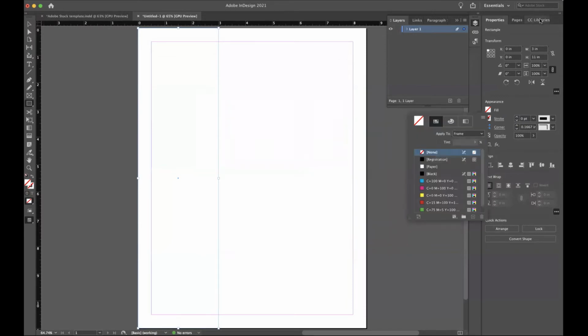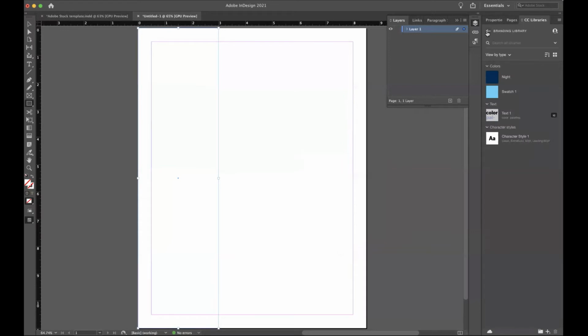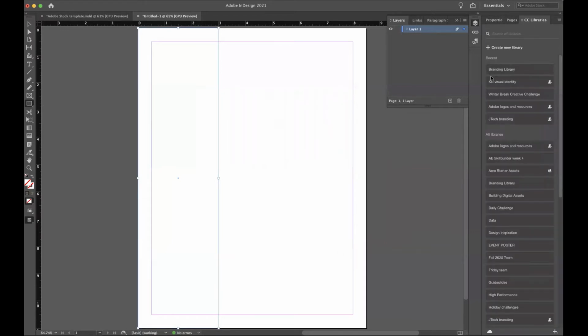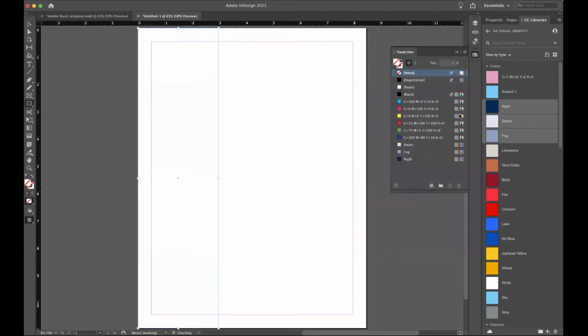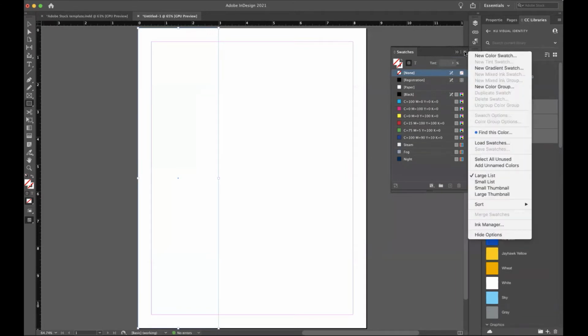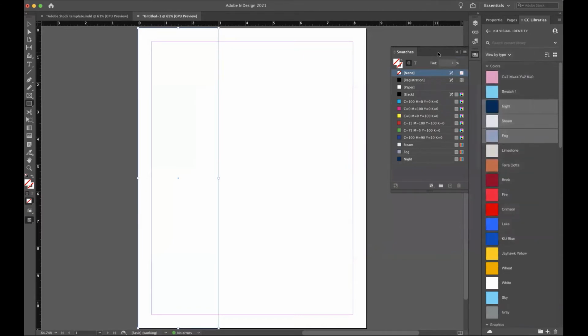I can also utilize my Creative Cloud libraries. So if I go into my KU visual identity, I have all kinds of KU colors that I might like to use. So I'm going to grab Steam and Fog and Night. I'm just going to control click. I'm going to add those colors to my swatches. I can also, again, click those 3 dots next to my swatches and load swatches. So if I've downloaded other color swatches, I can add those.